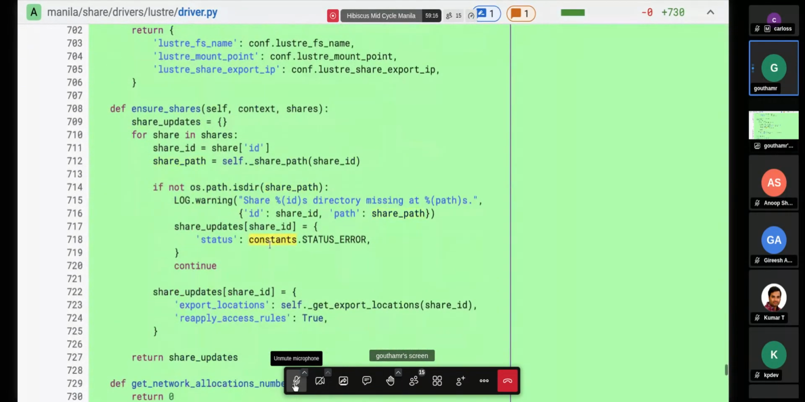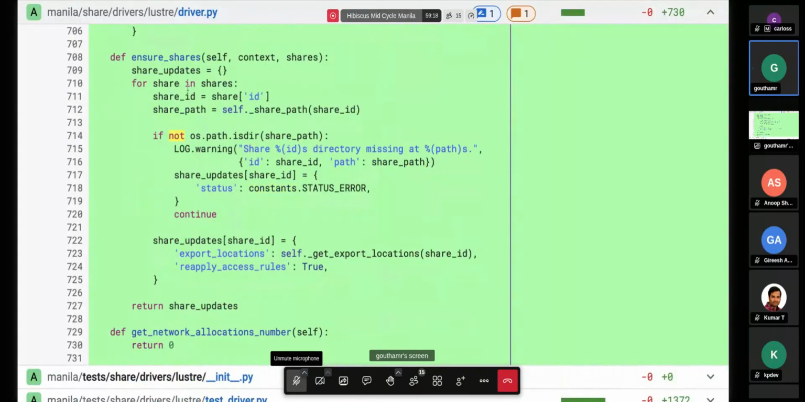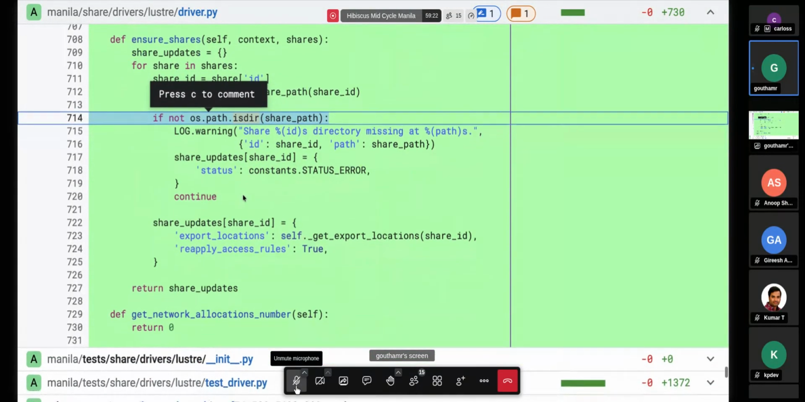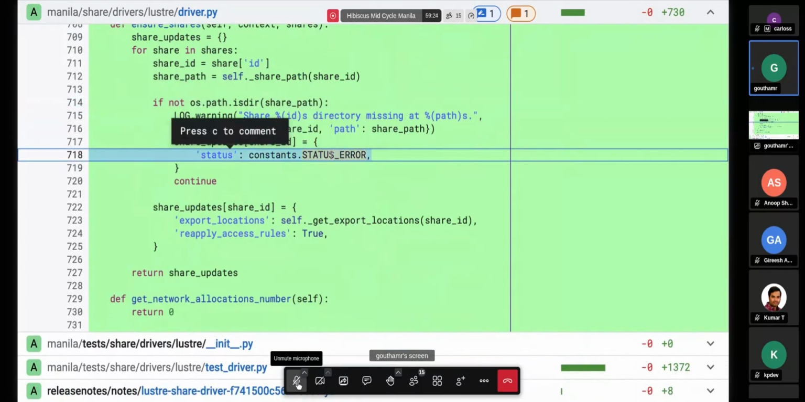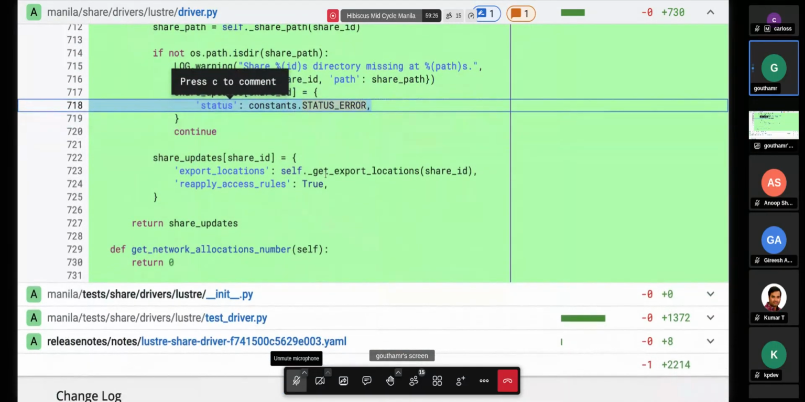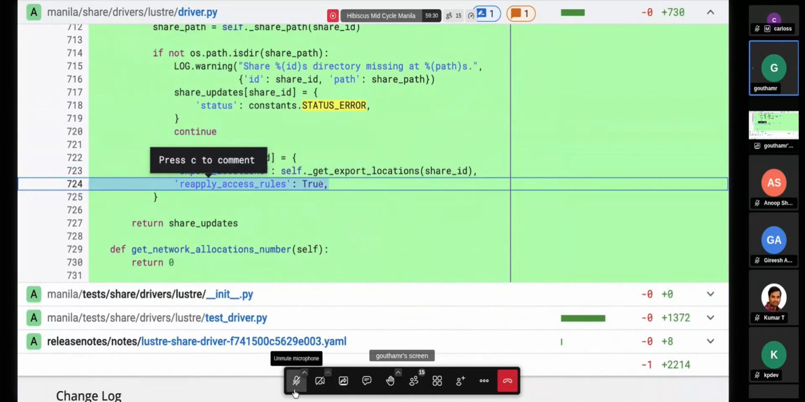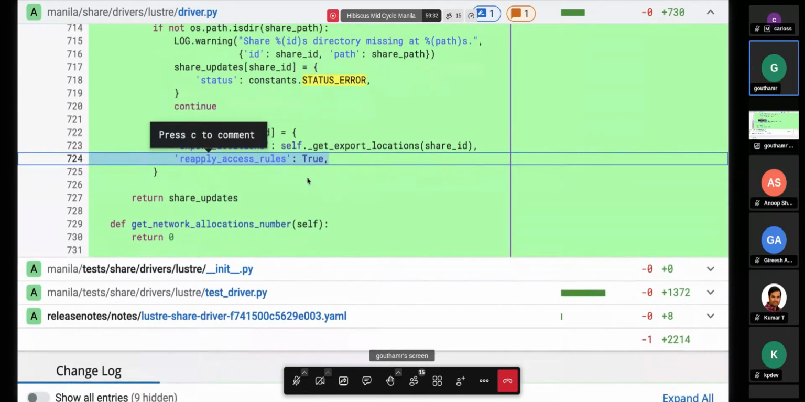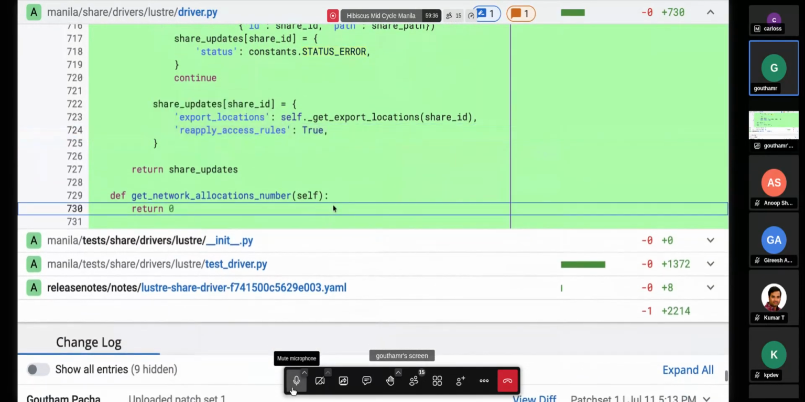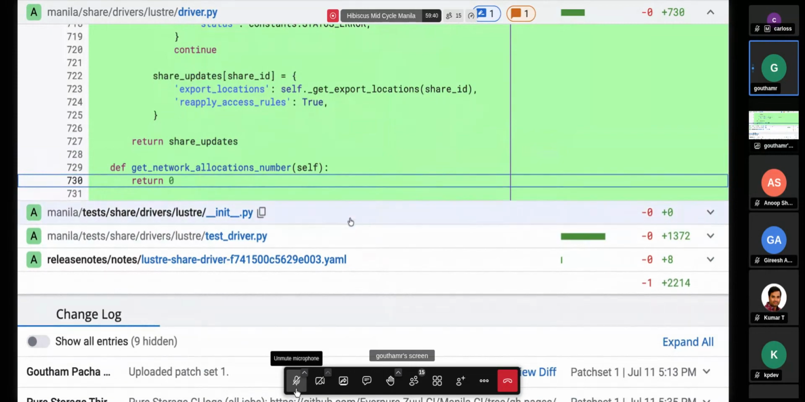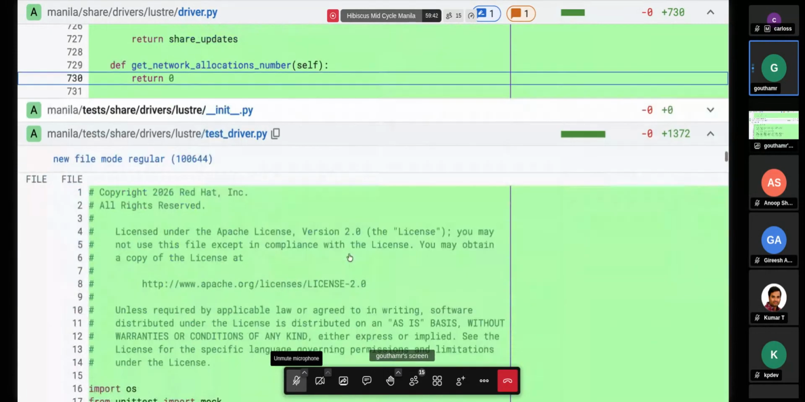Oh yeah, ensure shares. We are just making sure that the directory exists, and if it doesn't exist, we return an error state. Otherwise, we request to be reapplying access rules, because we can just recreate the node map fairly cheaply. And that's pretty much it on this driver.